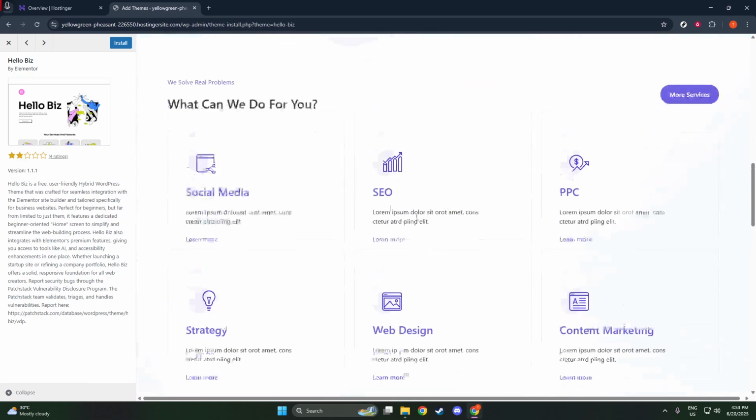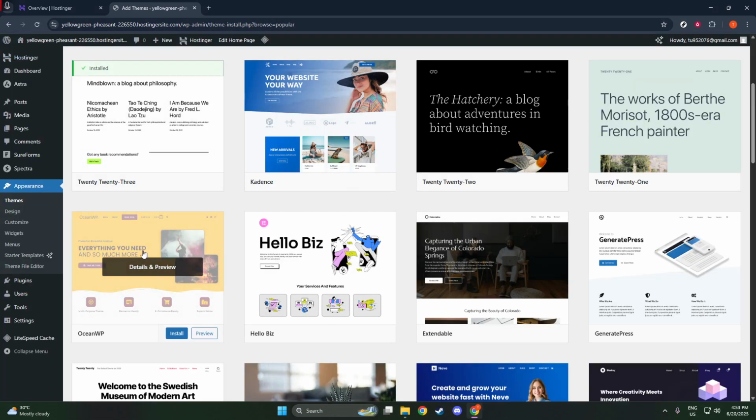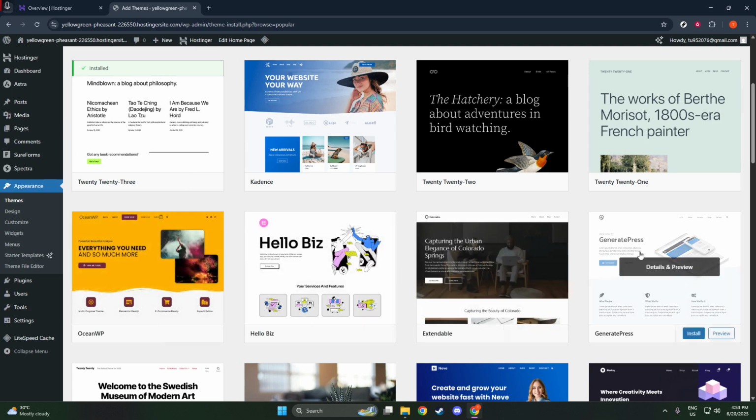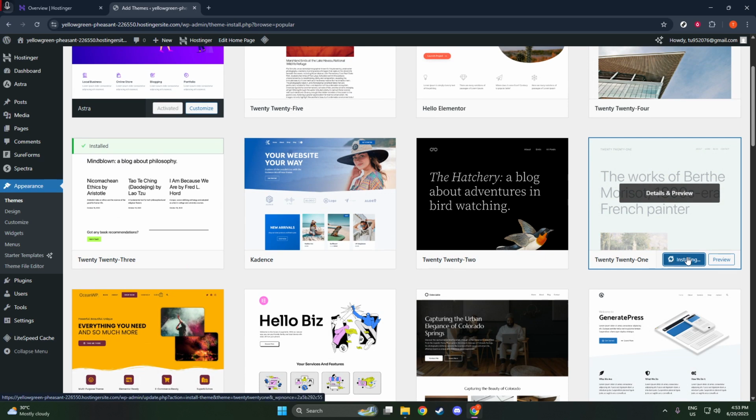Once you find a theme that catches your eye and matches your brand's identity and functionality needs, the next step is simple. Hit the Install button next to the theme. WordPress will take a moment to download and install it for you. After it's installed, a new option will appear labeled Activate. Click on Activate to set that theme as the active one on your website.